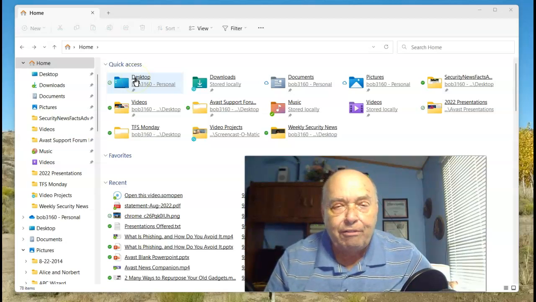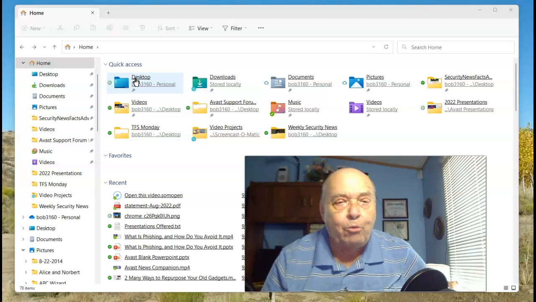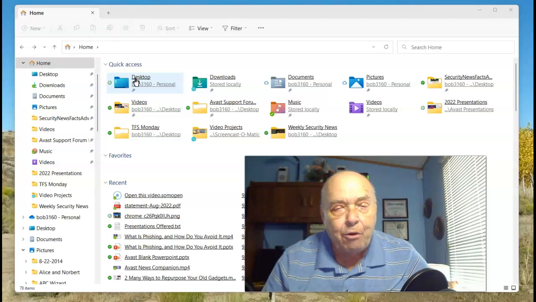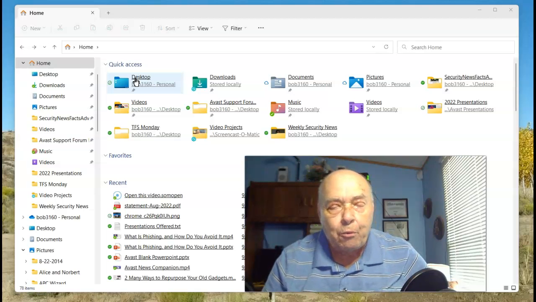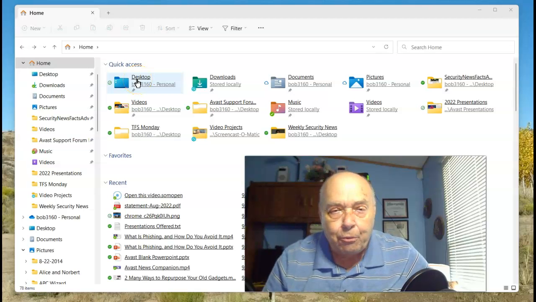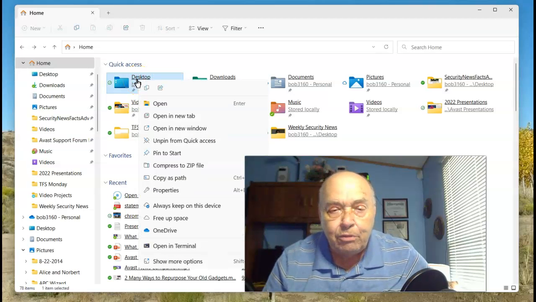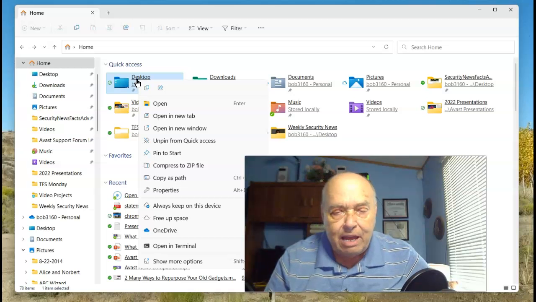Just so we clarify, if you're using a left-handed mouse, this is exactly the opposite for you. I have a right-handed mouse, so when I do a right-click, I want a menu to come up. So when I do the right-click in Windows 11, you see an abbreviated menu.